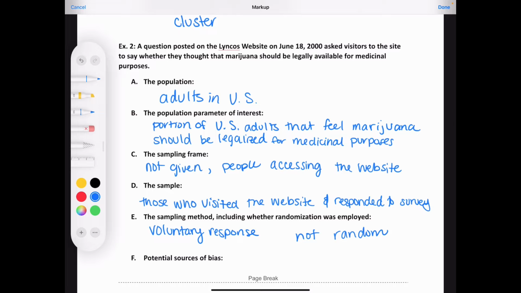I don't think it is. Yeah. So it's still the voluntary response, okay? So people that choose to respond probably already care really strongly one way or the other about the issue.